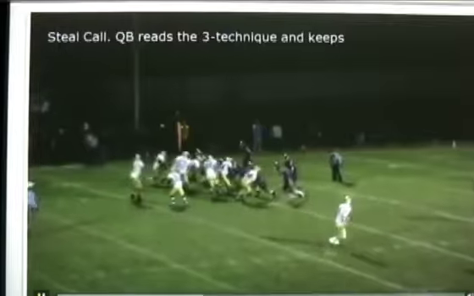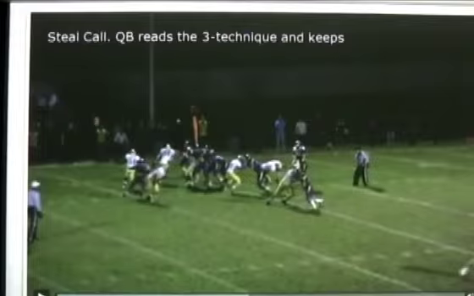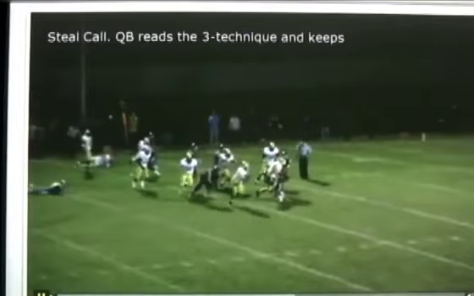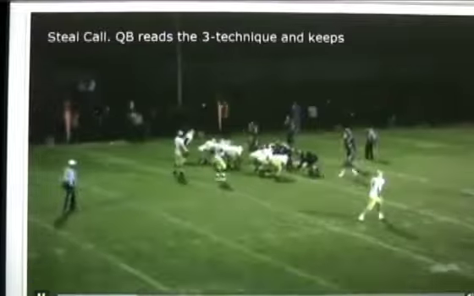Now this quarterback's a pretty good athlete, so normally we want to hit it right up in this hole. He sees a hole outside, that's fine. Not going to tell a good running back how to run. One more time.